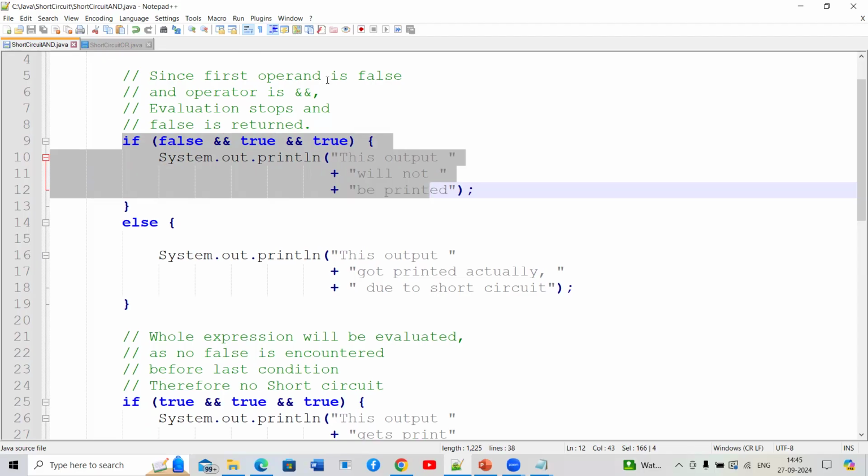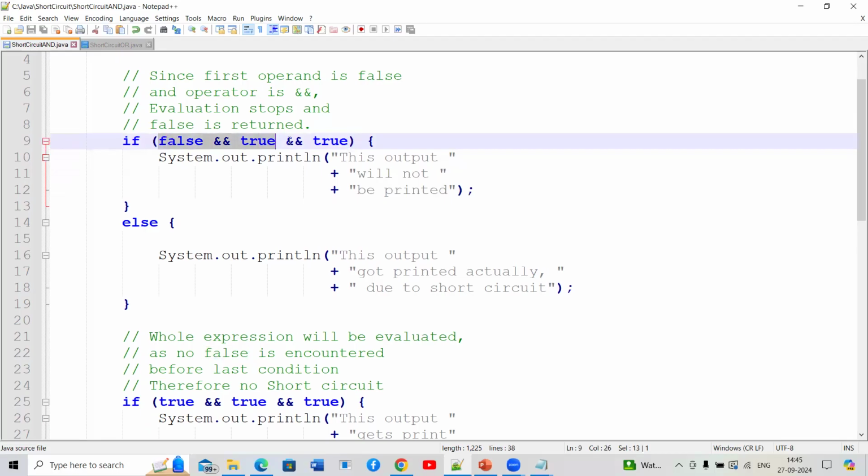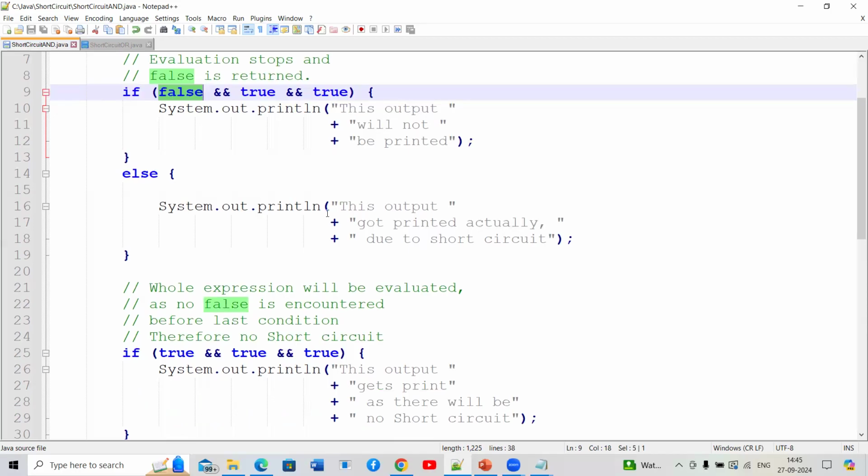So since the first operand is false and the operator is AND, evaluation stops and false is returned. So this is efficient, right? It saves my time. I don't have to evaluate the entire expression. I know from the first expression itself that we cannot proceed for the if condition. We have to go to the else part. So it goes and prints you the else part, whatever it is. Like I've just given a simple println statement. It can be anything, any other code also.